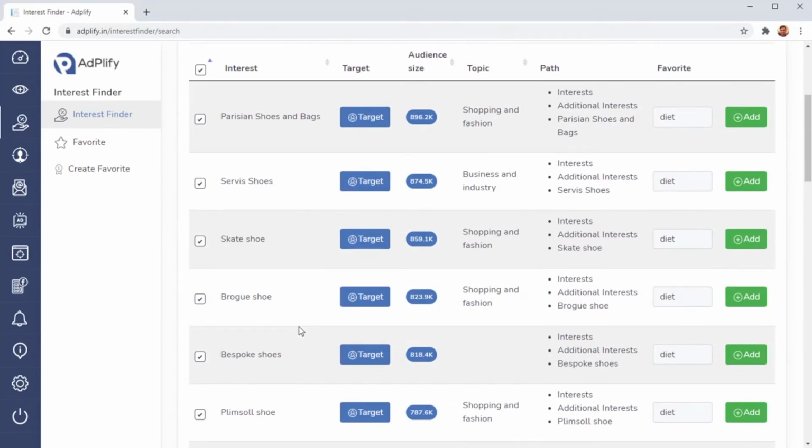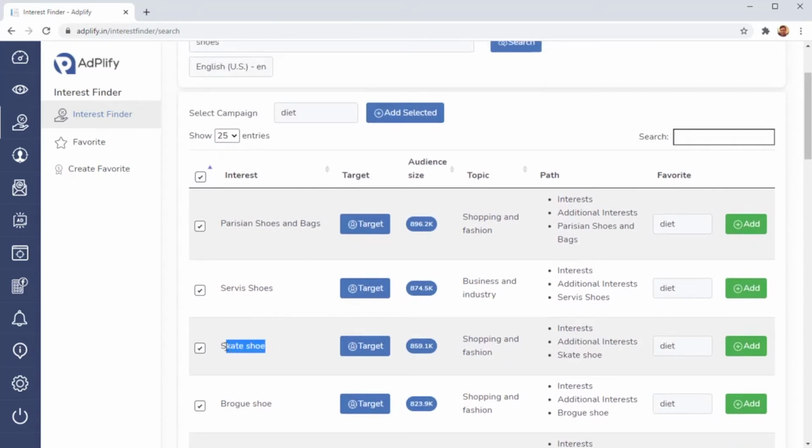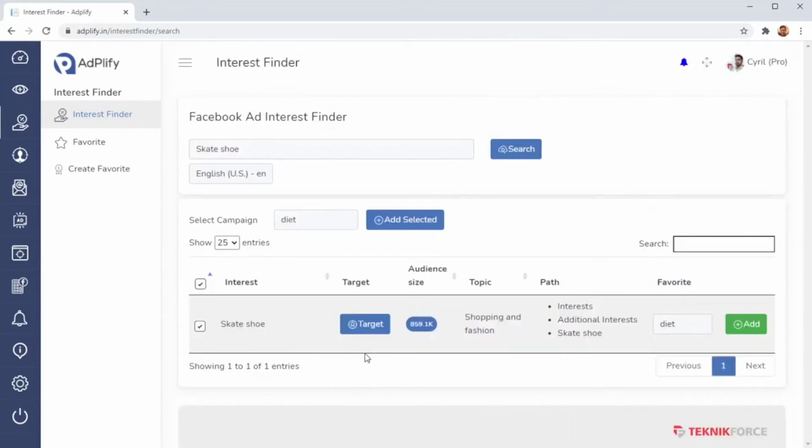And any interest that you want to target, for example, let's say you want to target skate shoes, which is an interest here with almost 800,000 people who are interested in this topic. You can just click on target and you will be able to then use it. You can put it in your favorite.